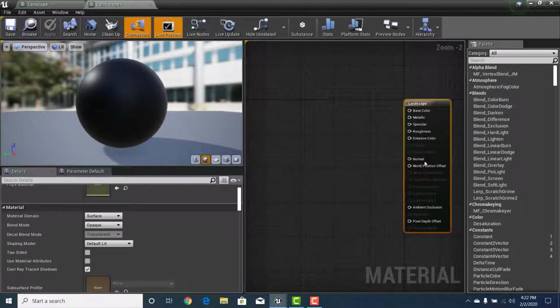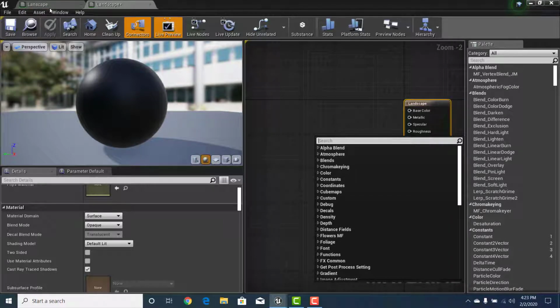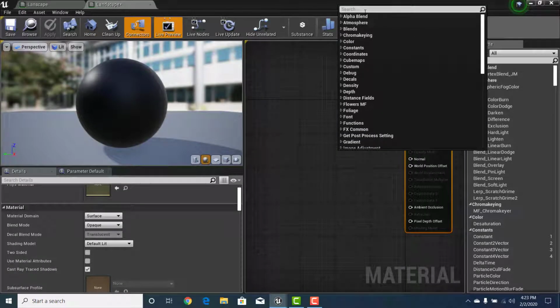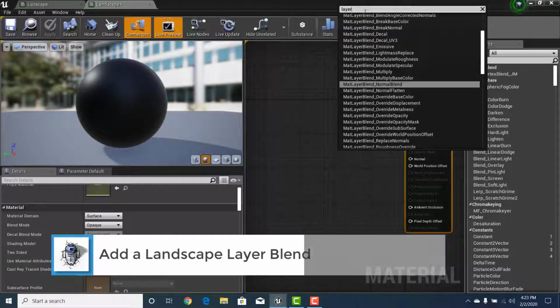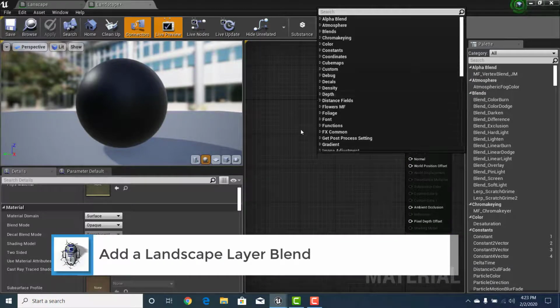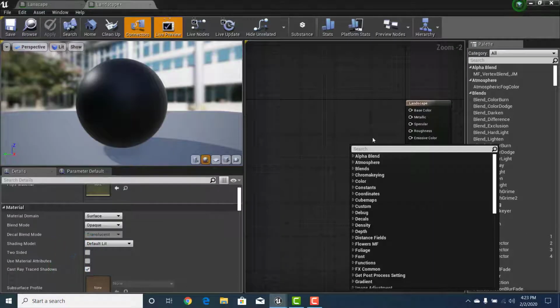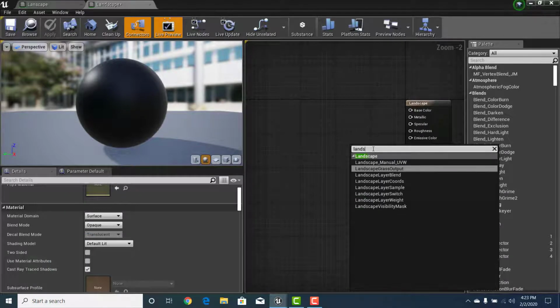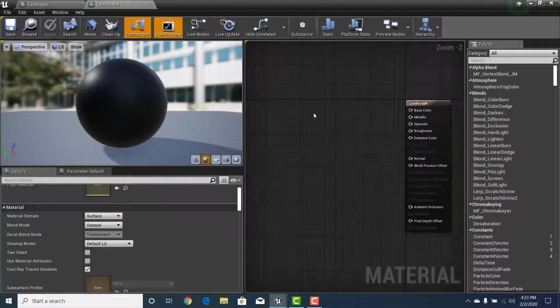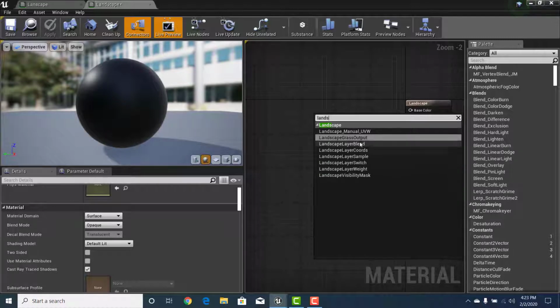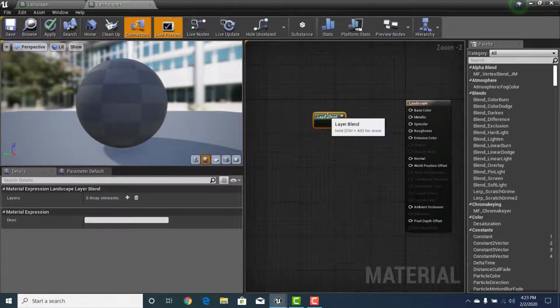Okay. So the first thing that we need to do is we need to create these things called, let me actually go look at the other one. So layer blends. So let's right click and let's type in layer blend. And I think I'm actually doing that the wrong way. I need to do landscape. Right click, landscape, layer blend. Okay, so what we're doing is we're right clicking and we're going into the search and we're going to type in landscape layer blend. That'll be the easier way to find it. So we click one of those and this is what we get.